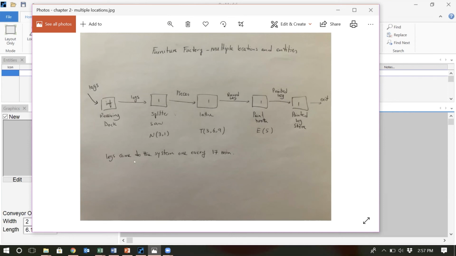Okay, so once you do that, stop, don't do anything else. If you're done, then this is the structure of the model that we want to develop. We have a receiving dock. Our entities, which are logs, come to the receiving dock. A receiving dock has capacity of infinity, meaning that it can hold as many logs as come to it. The logs then go to the splitter saw, and each log is being split into 2 pieces. I forgot to put the number 2 here, but 1 log comes in and 2 pieces come out.